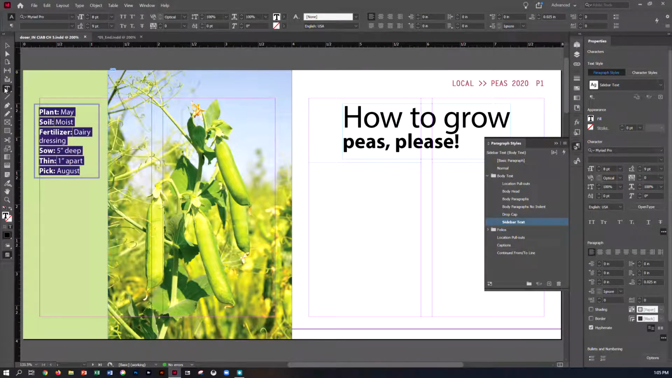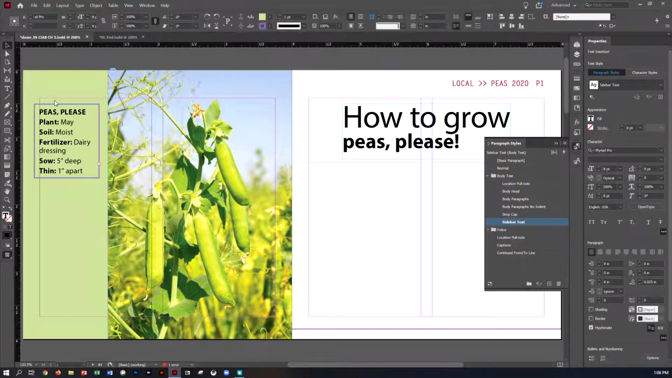Now with our text tool, let's go in right before "plant," push Enter or Return, and type it with all caps, PS, comma, please. Now you'll see that once again our box has overset text.